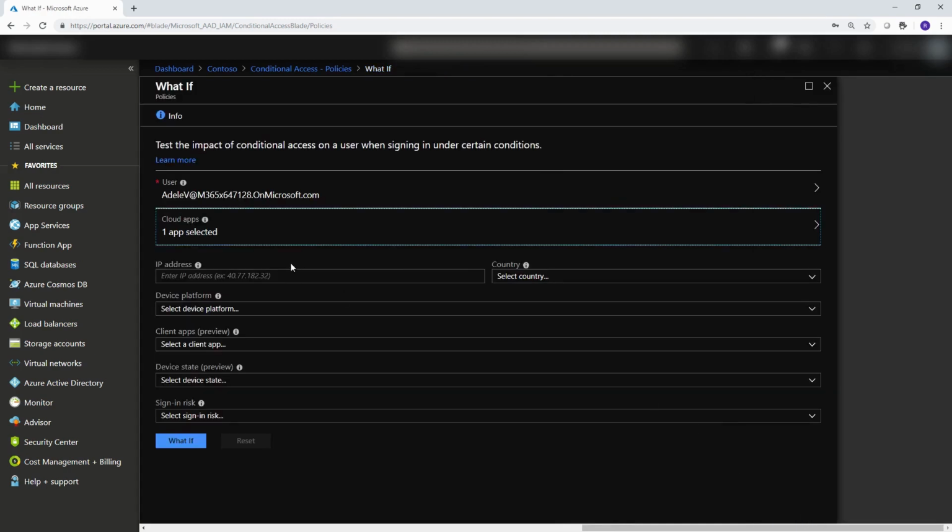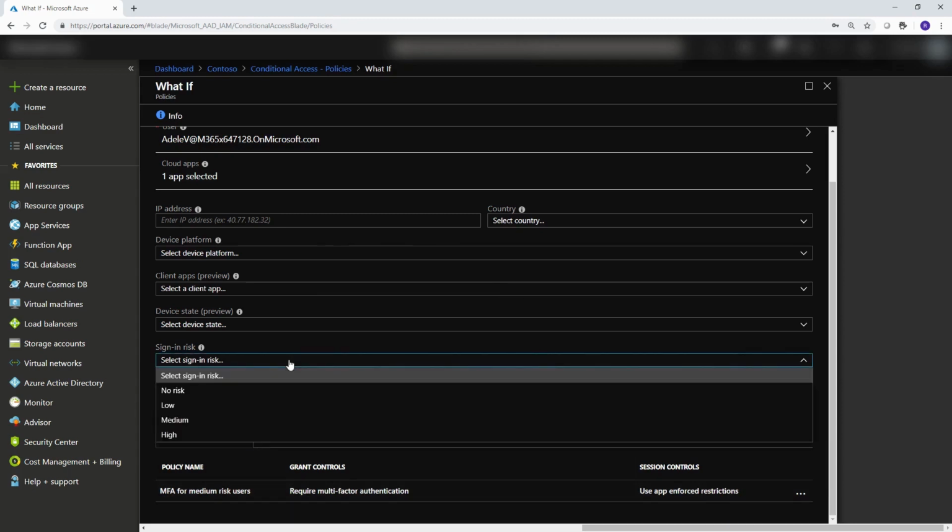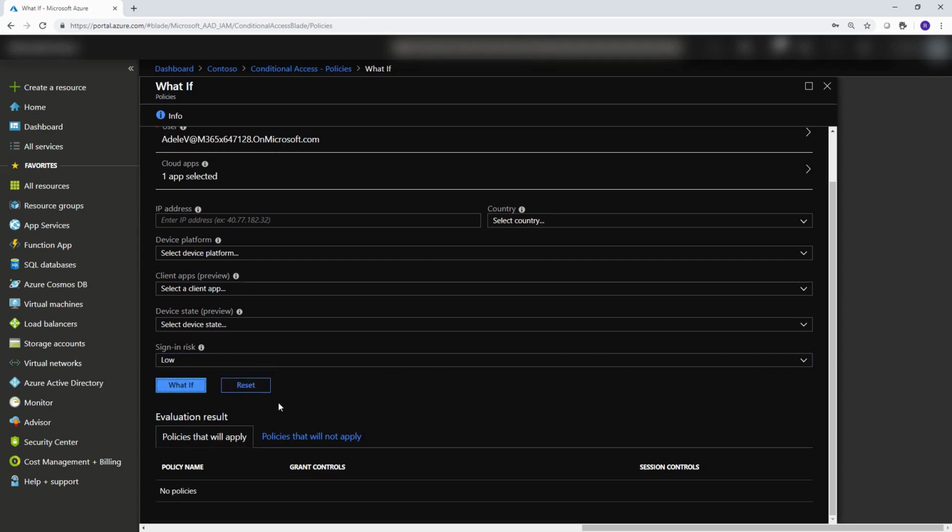Let's click on done, and here we can select the IP address or even the country, the device platform, the client app, the device state, and the sign-in risk. If you recall, we only configured the sign-in risk. So let's see what happens if we click on What If with the settings as they are. It will automatically detect a high risk because none of these settings are selected. And then as you will see, require multi-factor authentication for that specific user when they try to sign in to Exchange Online. However, if we go into the sign-in risk and go to low risk and click on What If, it should return no policies, as you can see, because there are no policies applied because there is no condition that is met.